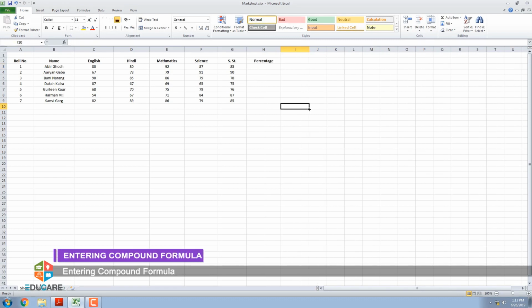Entering a compound formula. Compound formulas are used when more than one operator is required to perform the calculation. The order of mathematical operations is very important. In MS Excel, the order of the operations is: operations enclosed in parentheses, exponential calculations, multiplication and division, whichever comes first, addition and subtraction, whichever comes first.